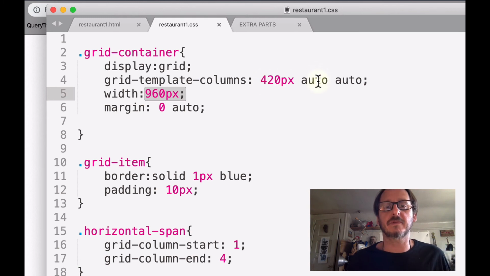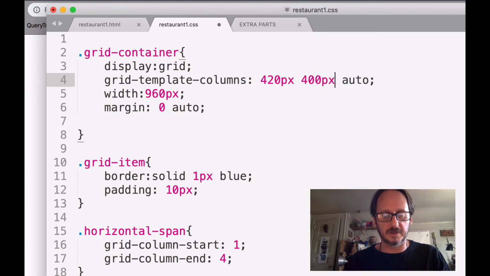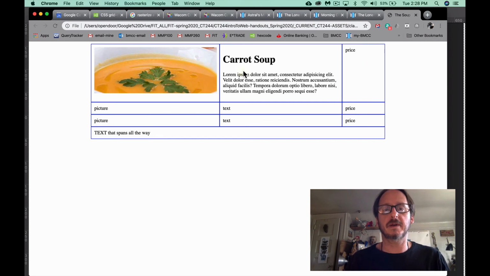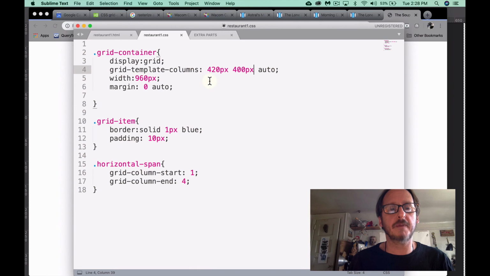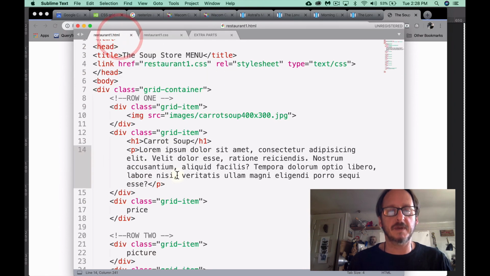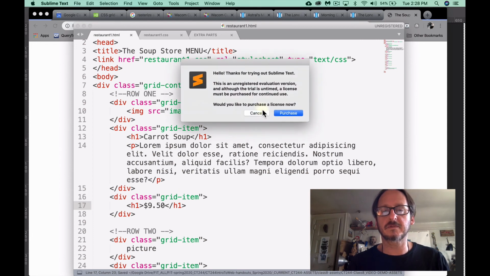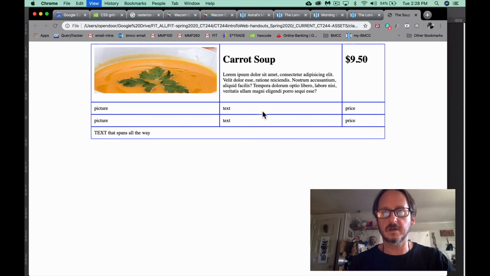So I don't know, what would happen if I made this one a mere 400 pixels? That's the one that's holding the text. And that looks a little bit better. And I'm going to go ahead and pop in a price in the HTML. So here's the price. And just because I don't have much time, I'm going to put the price in an H1 also. And save that. Oops. And I'm going to get a look.